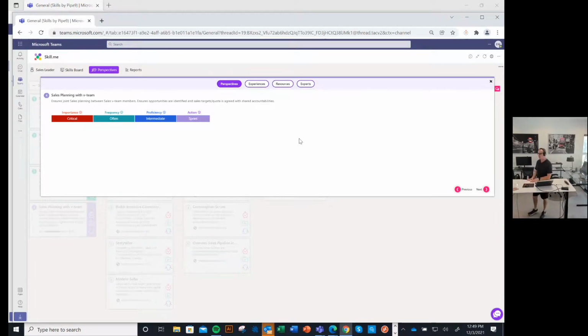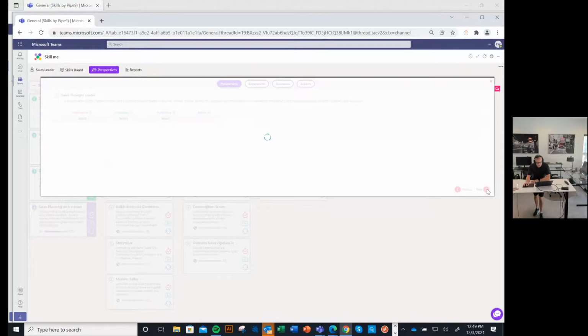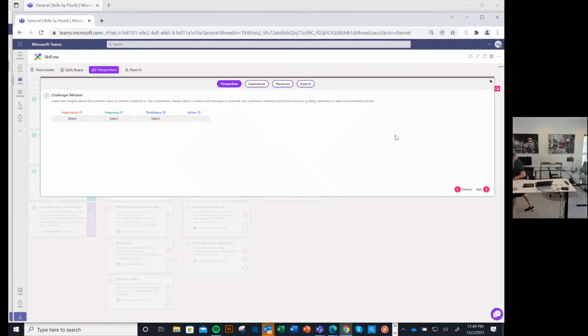And you'll notice a little color gets added to this skill. And I'll talk about what the colors mean in a second. But essentially what you're doing is going through the process of completing these three questions: importance, frequency, and proficiency for each and every skill. This is how we complete our perspectives for these important skills that make up our skills profile.